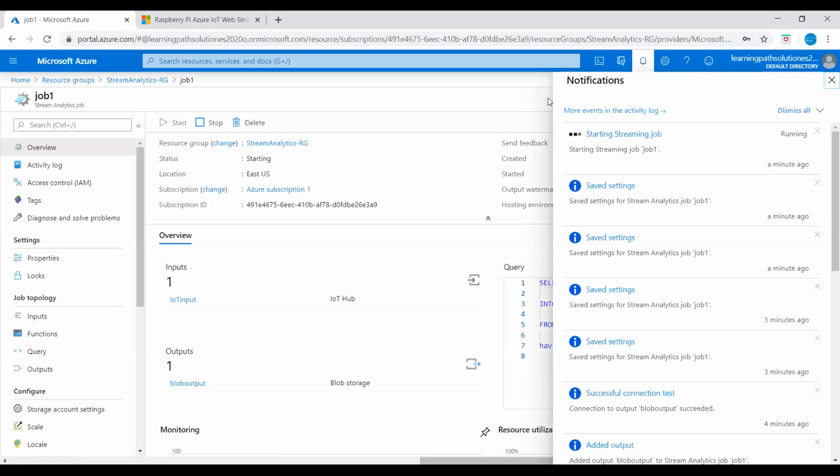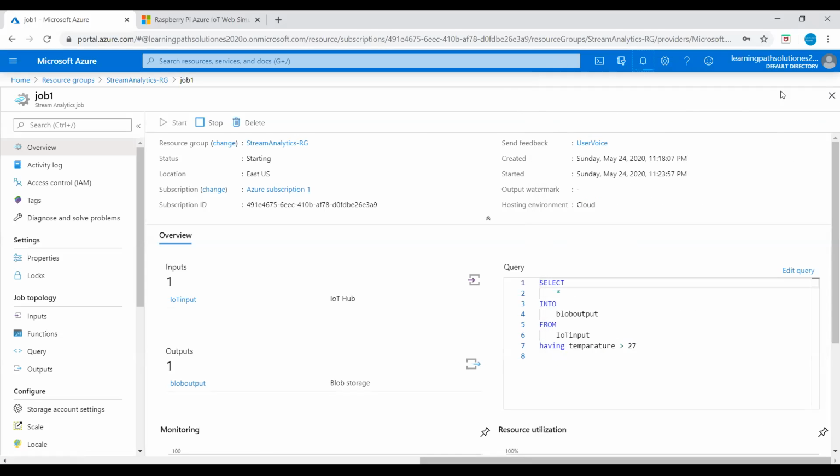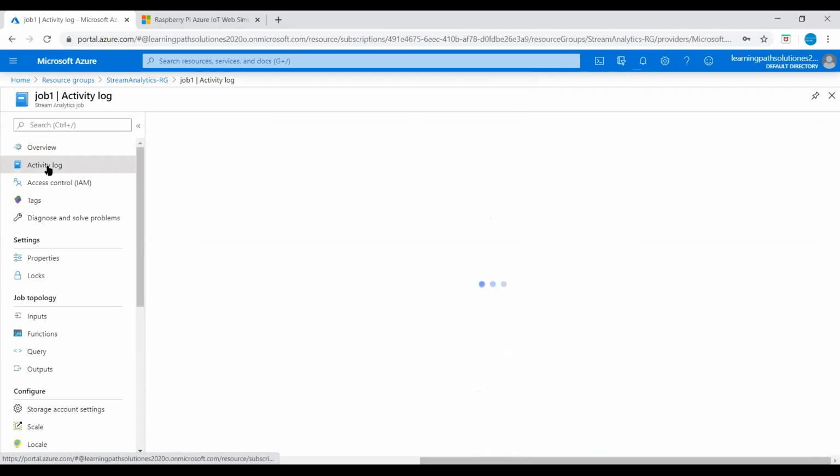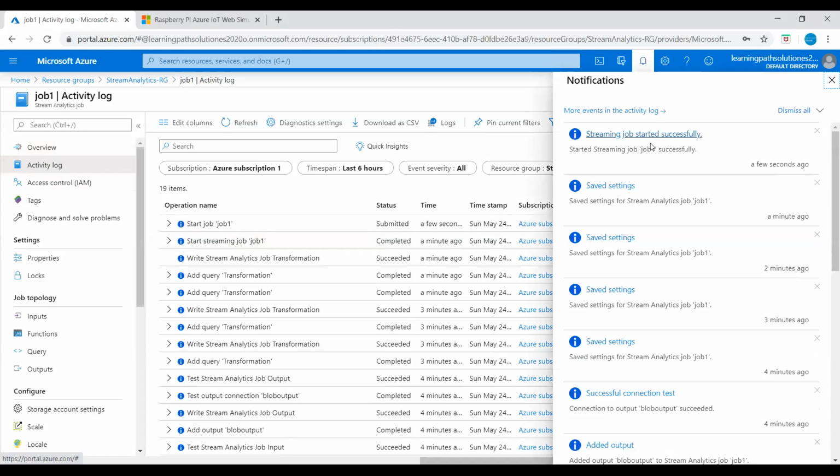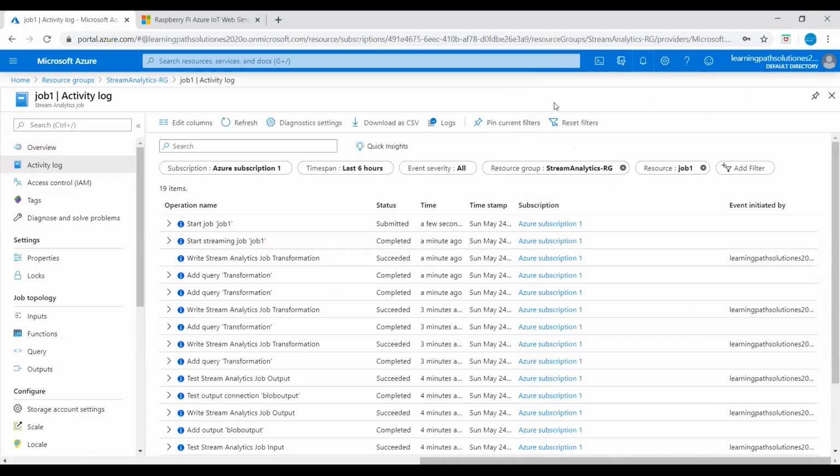It is still running. So while it is running, I want to show you a few more things. If you go to activity log, you can see the activity. So when we submitted the job, when this streaming job started, all that completed. So here we see that streaming job started successfully. So let's go and verify if we have output in our blob container.